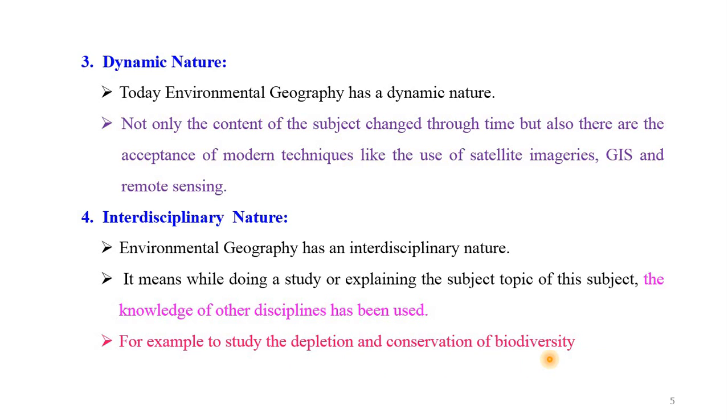For that purpose, the study of microbiology, zoology, botany, soil science, and chemistry is very useful. By using the knowledge of these branches, we can analyze the major causes of depletion of biodiversity in a specific area. We will get more information about this topic from these sciences.